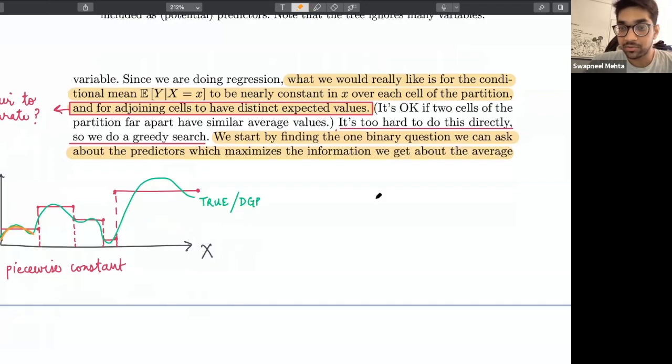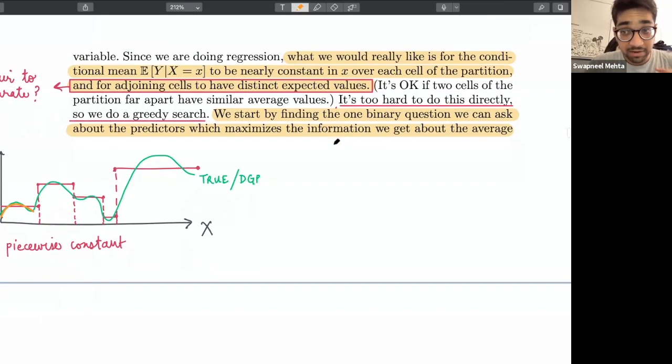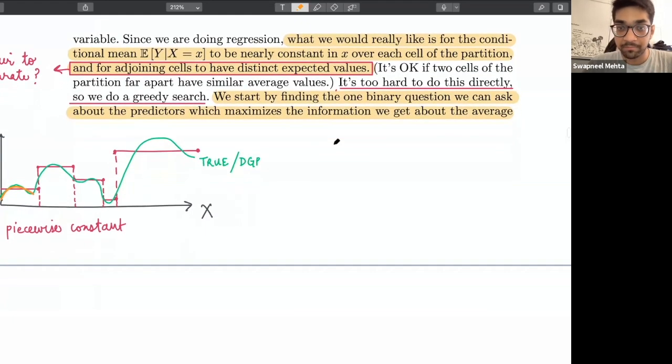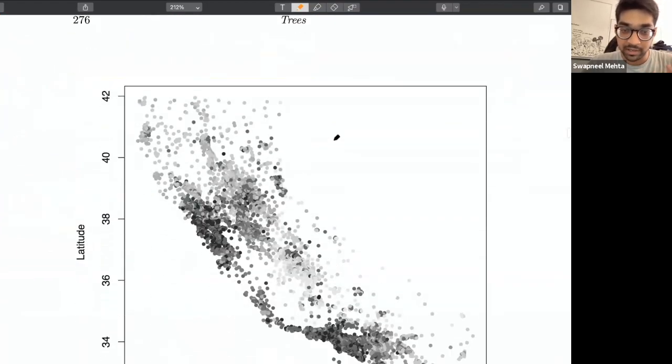It's really hard to do this directly, so we start doing a greedy search. So we find the one binary question we can ask about the predictors which maximizes the information. I still haven't described mathematically the information gain of asking these questions, so we'll get into that. But we start by maximizing that and going iteratively from there.